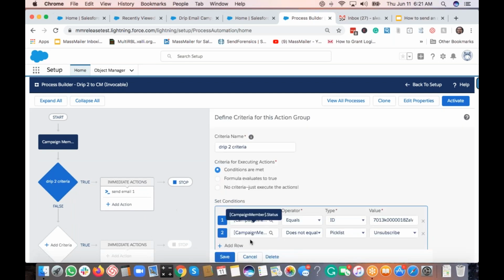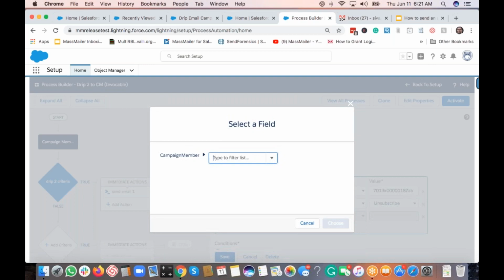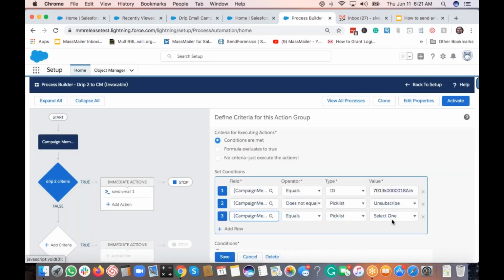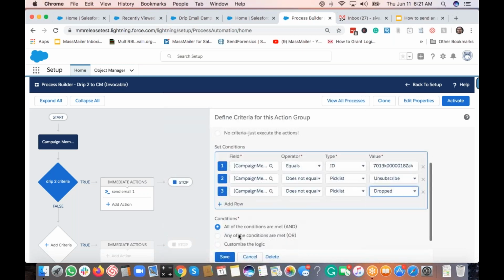So for an example, let's say I want to add more criteria here. Let's say this is status, and then you want to check picklist not equals to, you want to say dropped, for an example. So if it does not equal dropped, only then send an email. So you can add more criteria like that, okay?